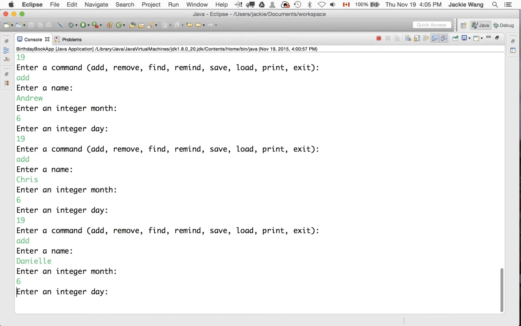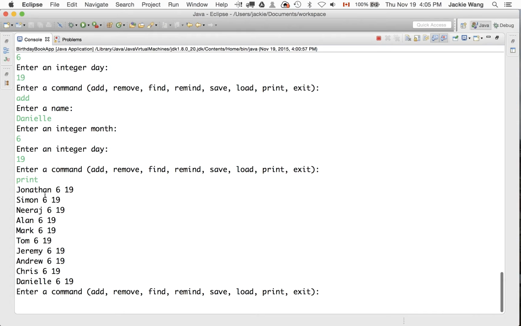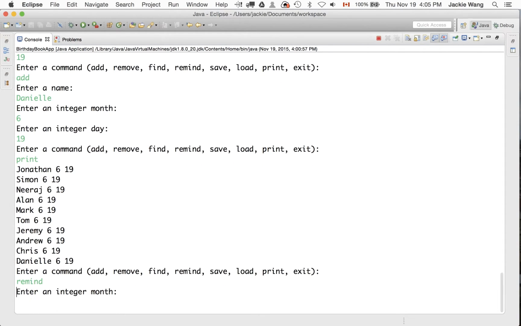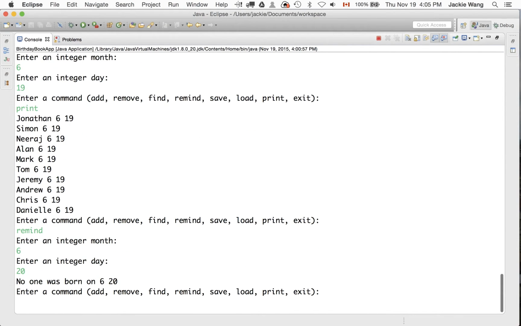Okay, 6/19. And now let's double check. We do have 10 records in the birthday book. So we got 1, 2, 3, 4, 5, 6, 7, 8, 9, 10. And before I do another addition, let's say if I try to say remind, and then let's say 6/20. Over here, no one was born on 6/20.